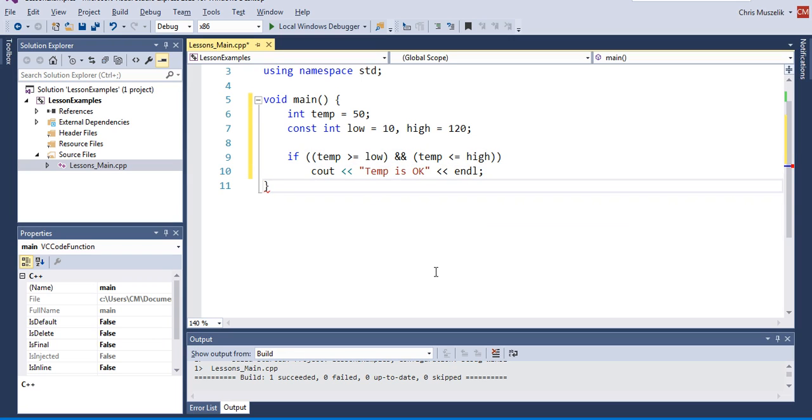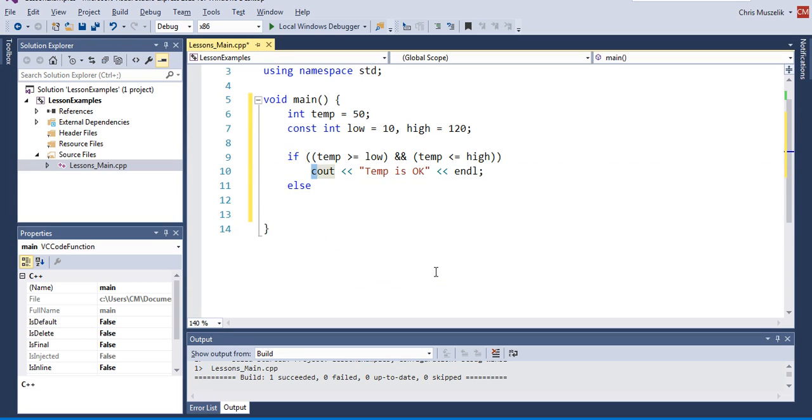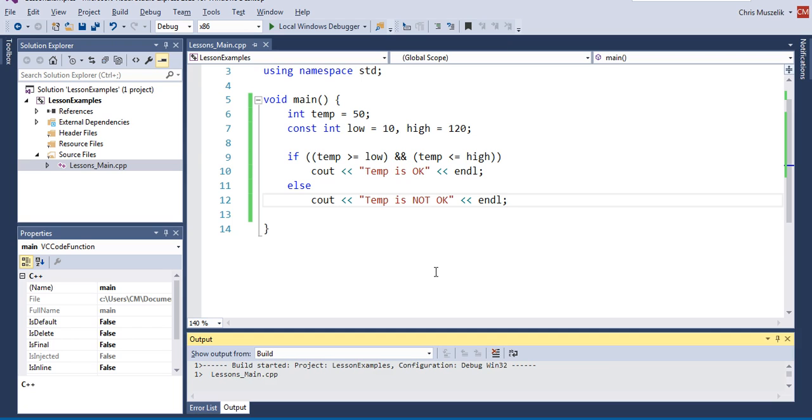Temp is okay. So if, again, by using the AND operator, the temperature has to be greater than or equal to low, and it has to be less than or equal to high. So this is where I'm testing for a range, within a range. You know what? Let's just do this. Let's create an else, and let me just copy this down. I'll just say temp is, just to show you how this works, not okay.